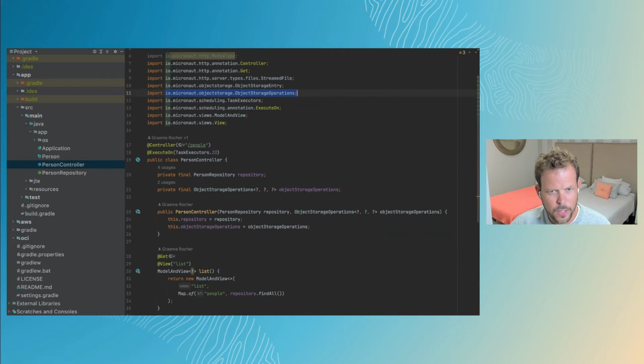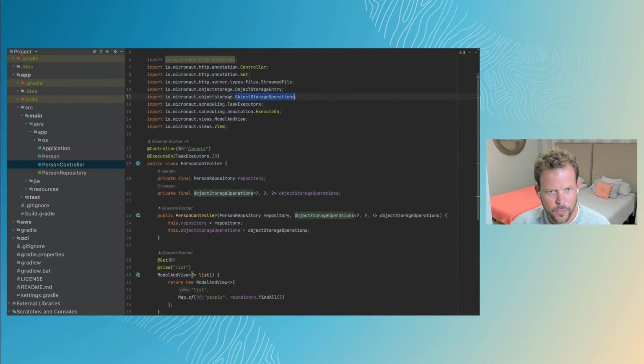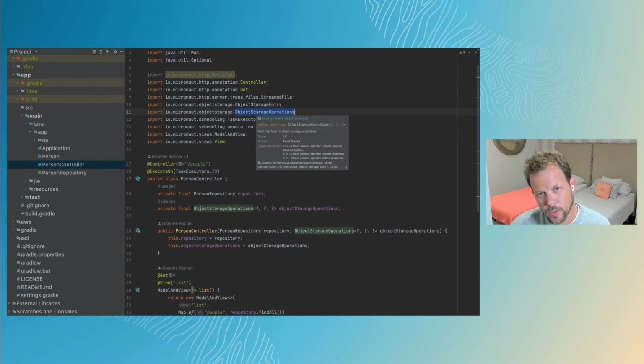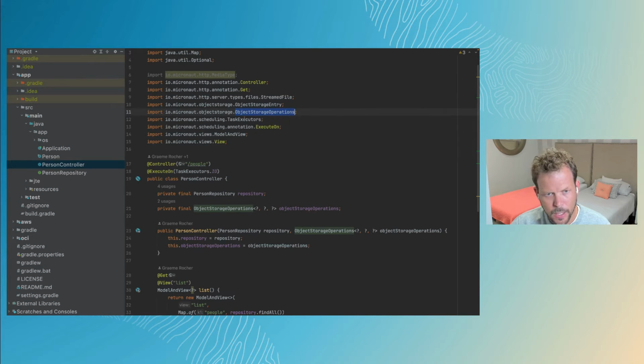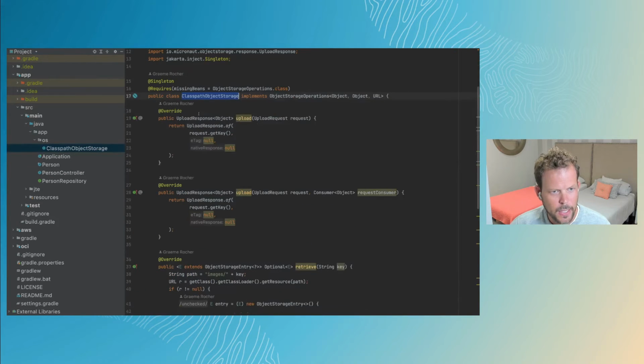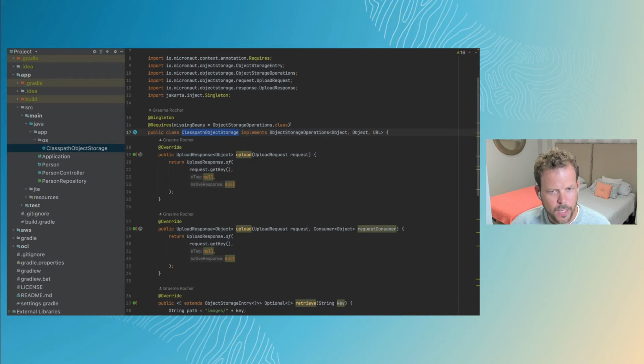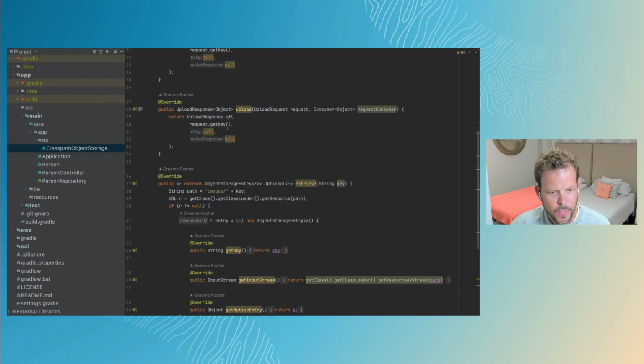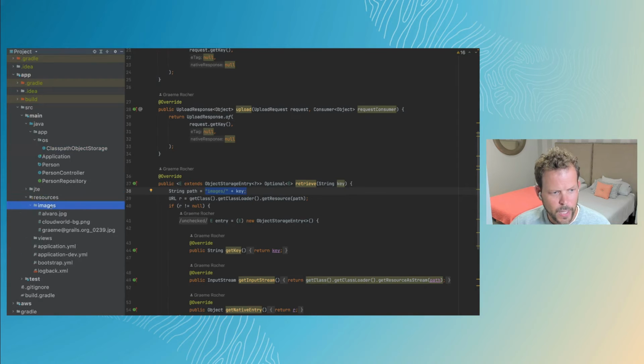The io.micronaut object storage operations interface is an example of an abstraction over the different cloud providers, where I'm not referencing directly here AWS or Oracle Cloud implementation details. And in fact, by default for my application, I have provided an implementation of this interface as another component that is activated if no other components are present. That just uses the class path of my application to read images from the class path of my application.